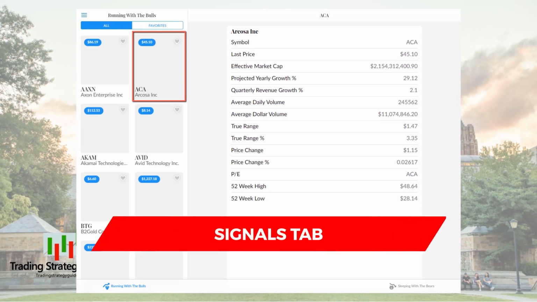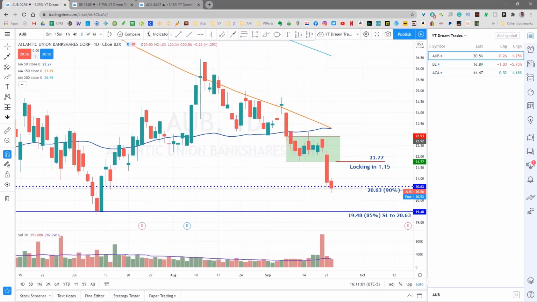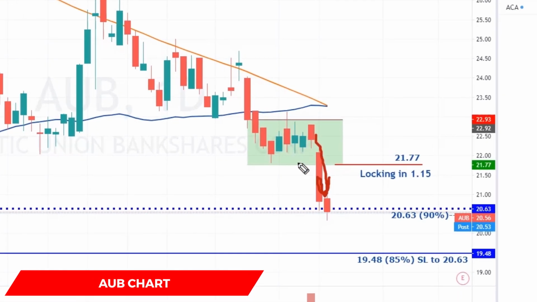Now let's take a look at charts from prior trades. Atlantic Union, or AUB, made a really nice move on Monday. Down here it hit our first target and I moved the stop down to break even, and then it hit our second target right here and I moved the stop down to the 95% level, or 21.77. Now our next target is the 85% level.